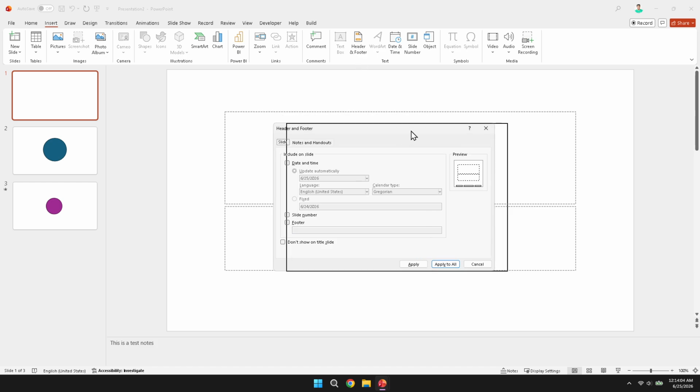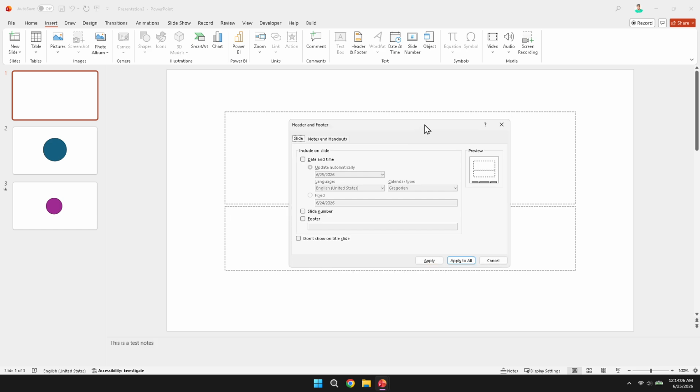When the dialog opens, you'll see two tabs at the top, Slide and Notes and Handouts. Make sure you're on the Slide tab. This is where you set up numbering for your actual presentation slides.